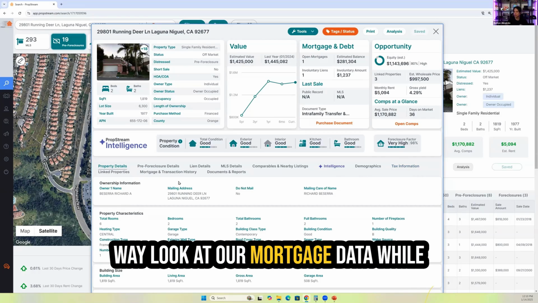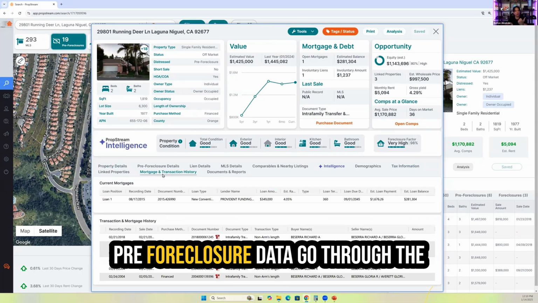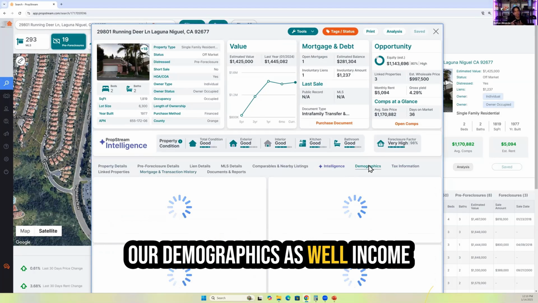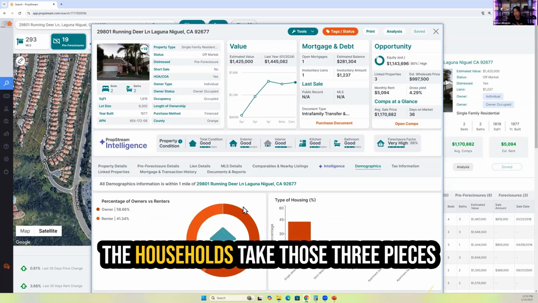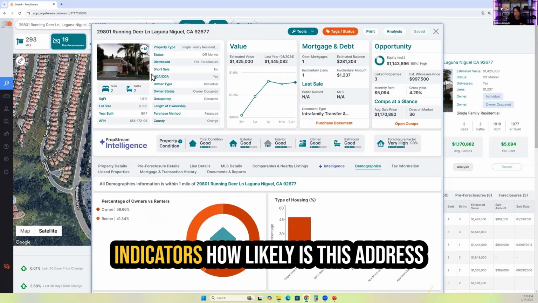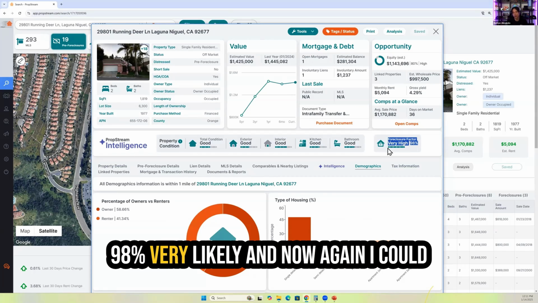And by the way, look at our mortgage data while you're at it, because again, we have mortgage data. So go through the pre-foreclosure data, go through the mortgage data, and then go through our demographics as well: income levels, how many people are living in the households. Take those three data sets and look for indicators. Okay, now that you found those indicators, how likely is this address going into foreclosure? In this case, 98%, very likely.